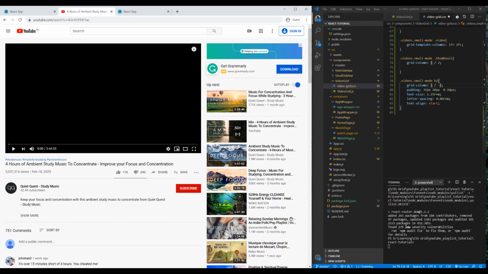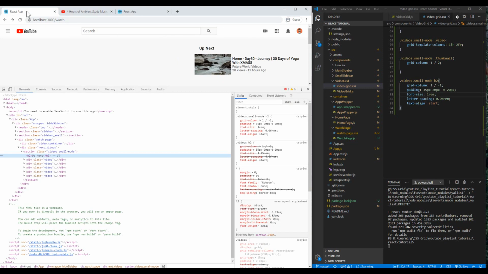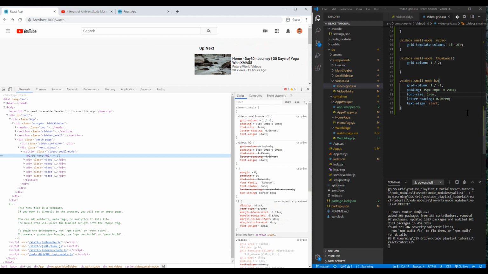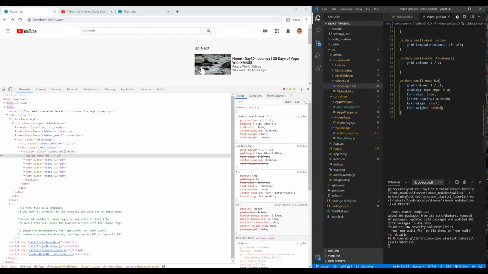Okay, and why is it... oh, it has a margin from top, right, bottom, and left. Yeah, it's better now. And font weight must be normal. Yeah.